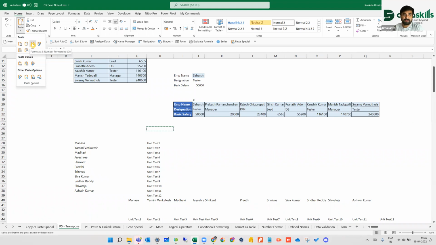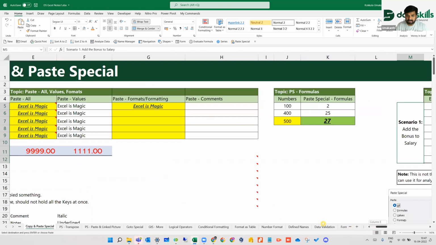Formulas and number formatting. Keep source formatting. Keep source formatting, using source theme. And without borders, if you just don't want borders to copy, only values. And this icon, keep source column width. I have actually given you this in very detail here.